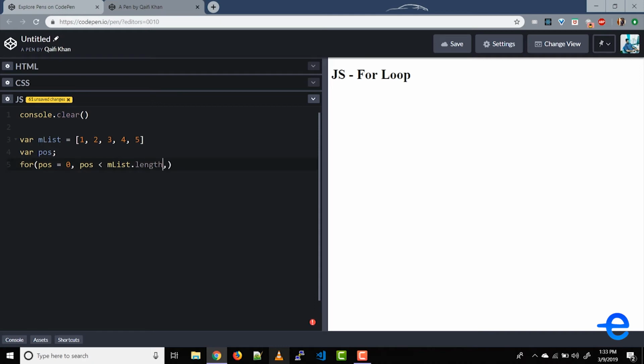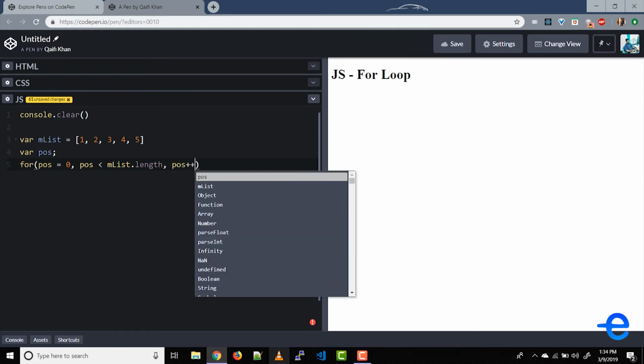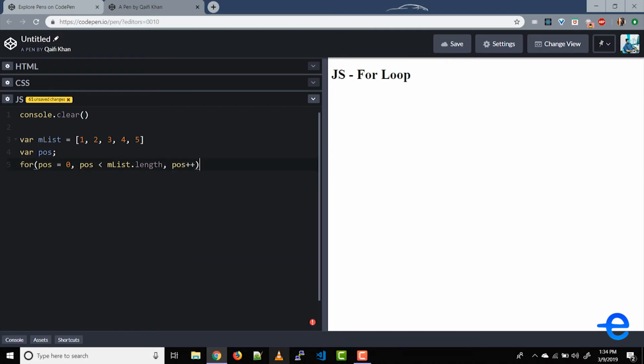So the loop will go on as long as my position is less than the length of my list. And then the third is we tell how our position iterates, so how it increases. Let's just say plus plus. So with every iteration we are increasing the value by 1.